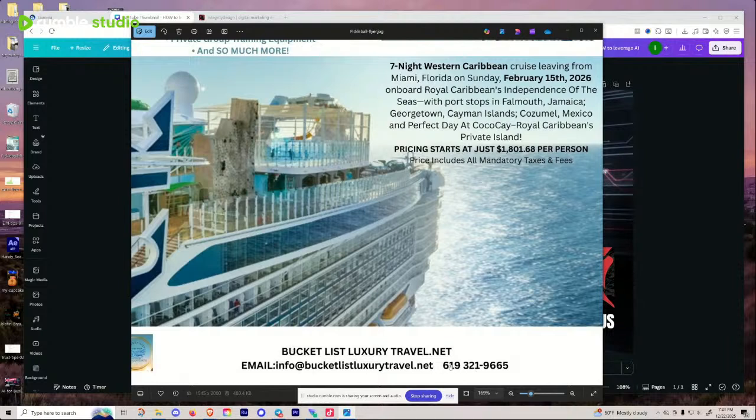The phone number should be in proper format with the parentheses around it and have some kind of phone icon or something like that if the phone number is on there. The email, maybe it doesn't need to say email there. Maybe it could be an icon, get the information across quicker. info@bucketListLuxuryTravel.net. And maybe you don't need it. Maybe you just need a QR code that goes right to the website or something. So these are the problems.